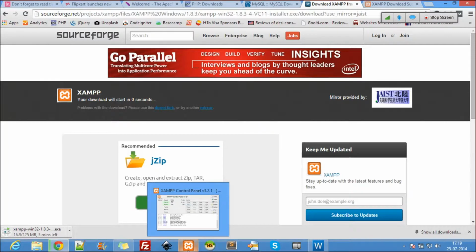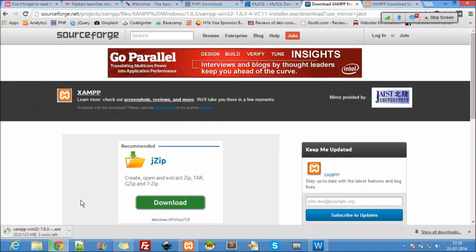As soon as you download it, just open it and follow the instructions. Before doing that, you're supposed to do 3 things. If your Skype is open, close your Skype, because Skype and Apache share the same port. So that port should be free to install the Apache web server. If you have Skype or anything which is using port number 80, you are supposed to close it. If it is open, you can't really start it.